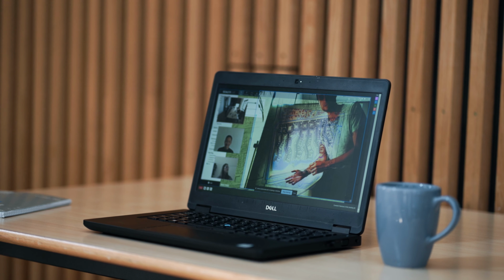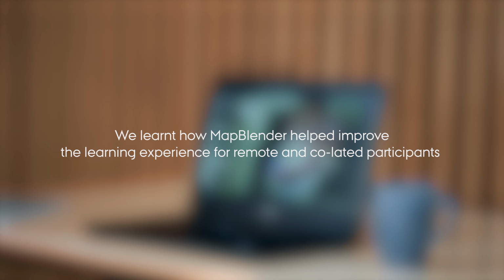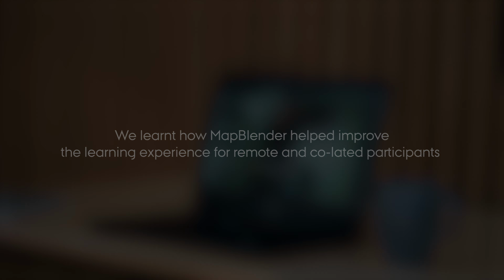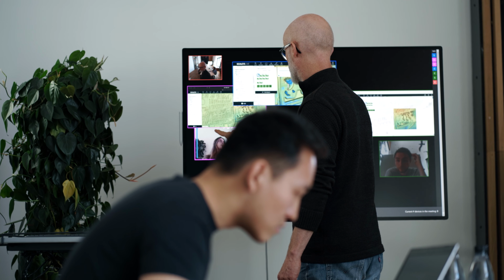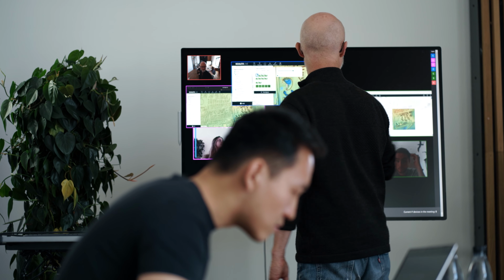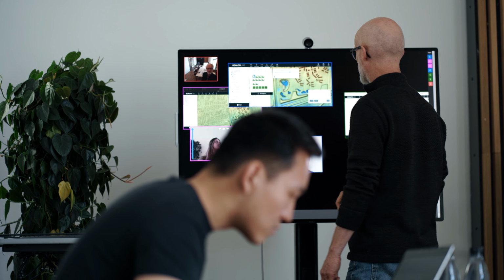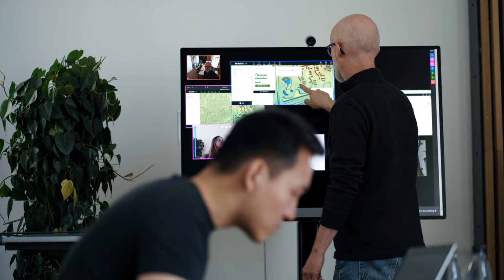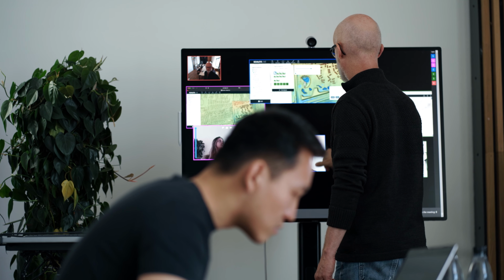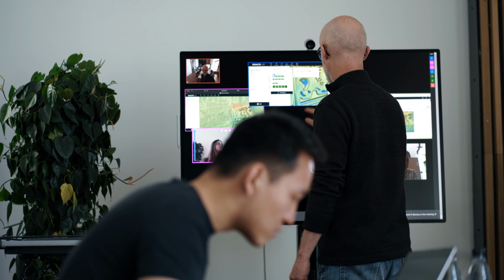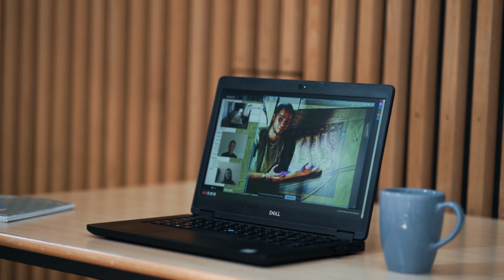So, in the use case we just saw, we learned how MapBlender helped improve the learning experience for remote and co-located participants by providing them an easy-to-use platform to collaborate on. For example, everybody could see what everybody else was doing, which improved the awareness between participants, but it also helped Peter, the instructor, to support everybody equally. In addition to that, we saw how the remote presentation experience was improved through MapBlender.